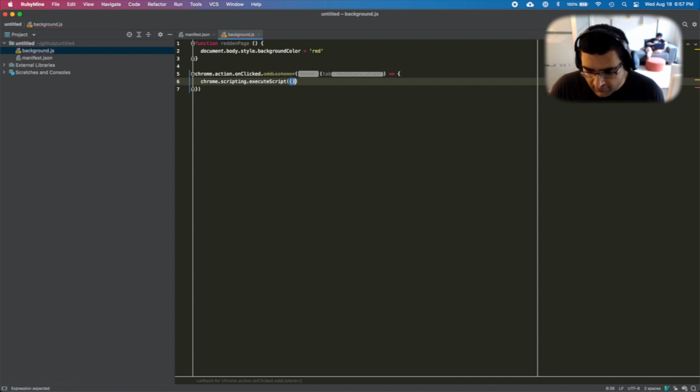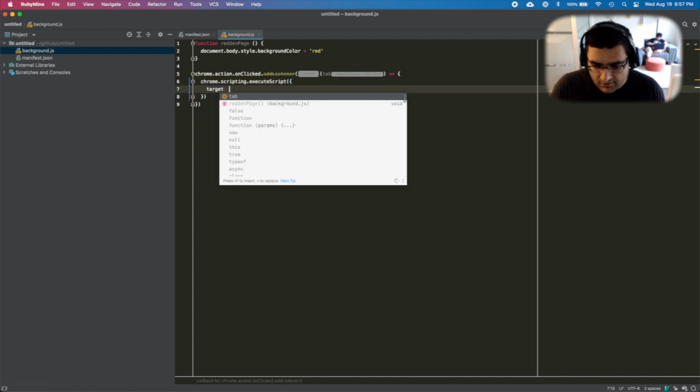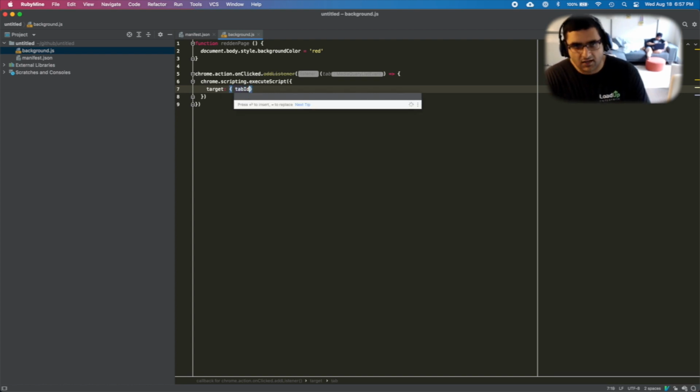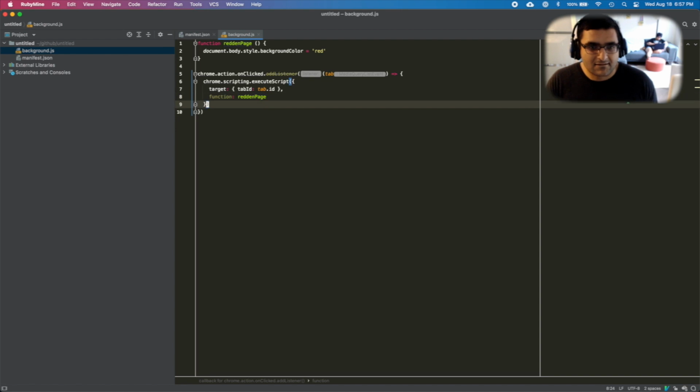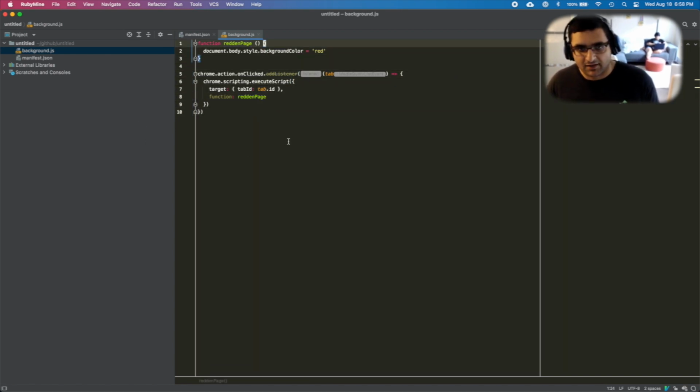And I think from there we will have an object. Target is tabId, tab.id. Now I'm typing fast, but I'll leave this up for a second after this. I probably did screw it up, so you'll probably get to come back to the screen in a second. I think this is everything I need. So I'll make this bigger.